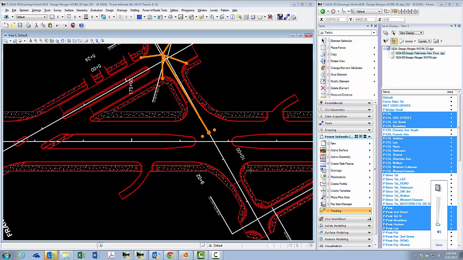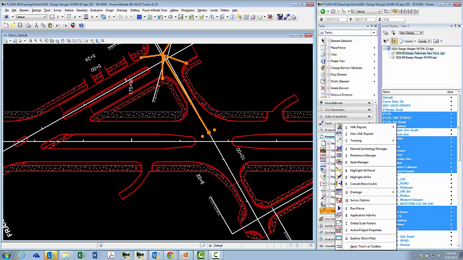I need to detail out this intersection right here. At the curb returns, I want to annotate the station and elevation at the top of curb. So I am going to do that using InRoads tools. I am going to go to Tools, Tracking, and number 1 is going to annotate the tracking.